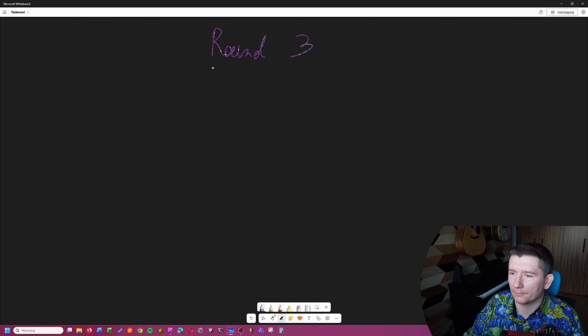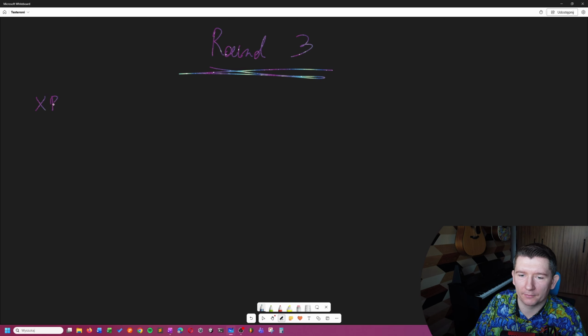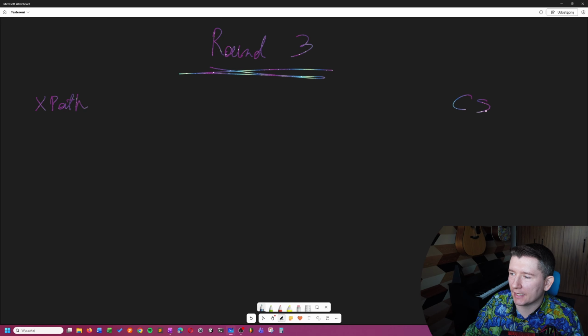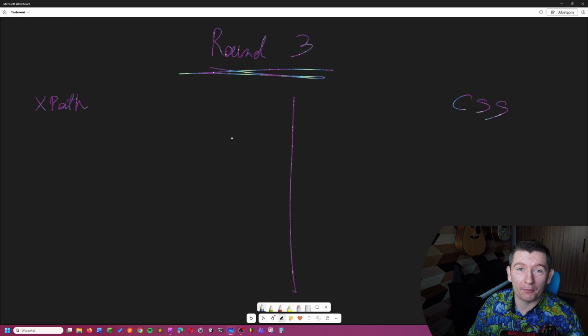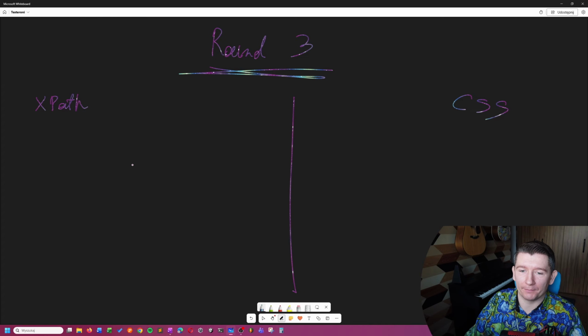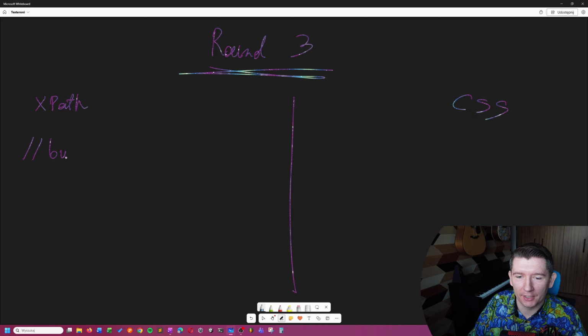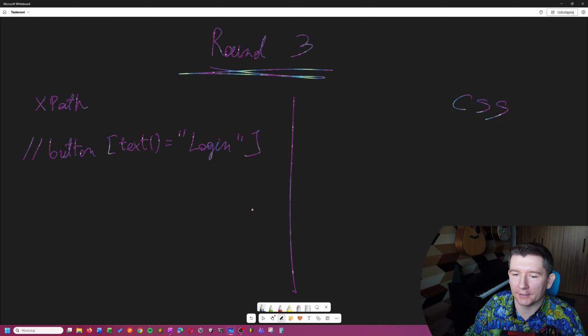Round 3, and once again, XPath on the left-hand side, CSS on the right. So now, let's try and do something familiar from the previous episodes. Let's try to find a button by the text that is attached to it. In the case of XPath, we have already solved this puzzle in the previous episodes. We have a button, and then we filter using the text function, and we provide the login text inside. Alright, so this looks familiar, it's easy enough.